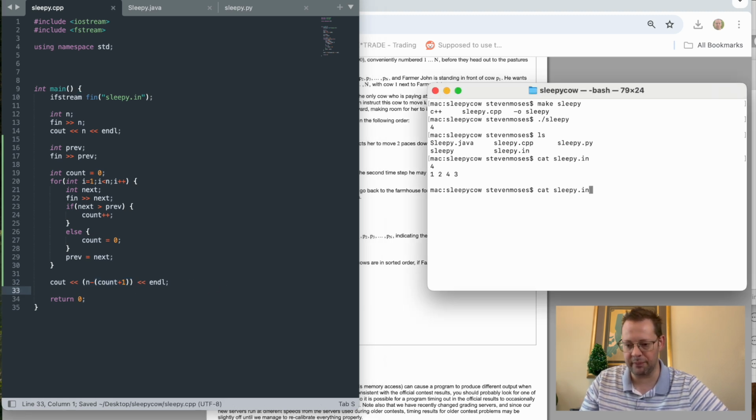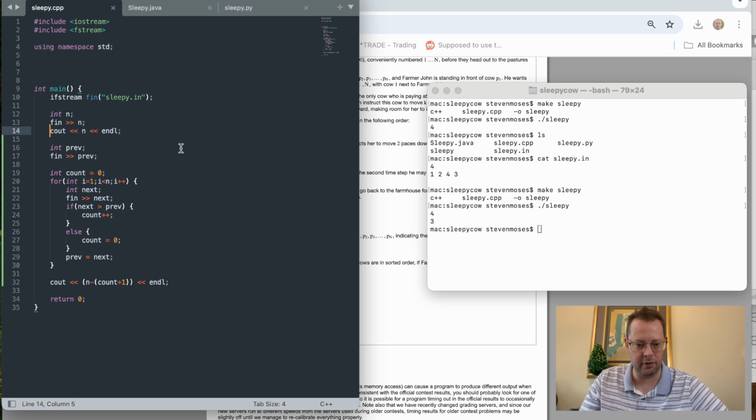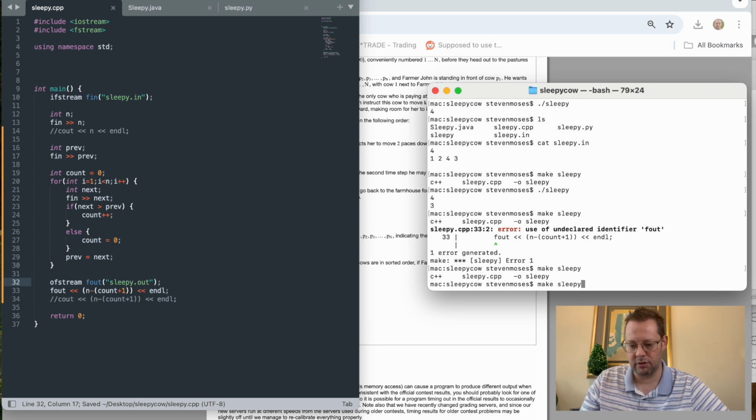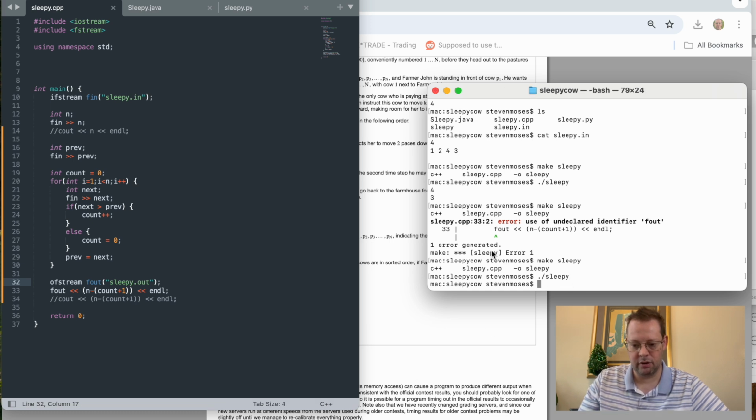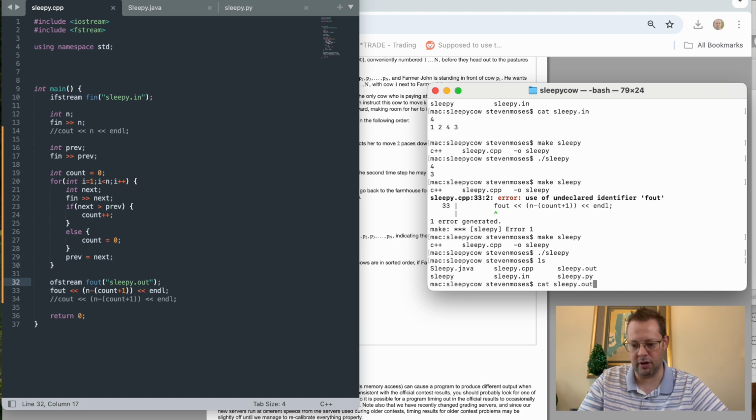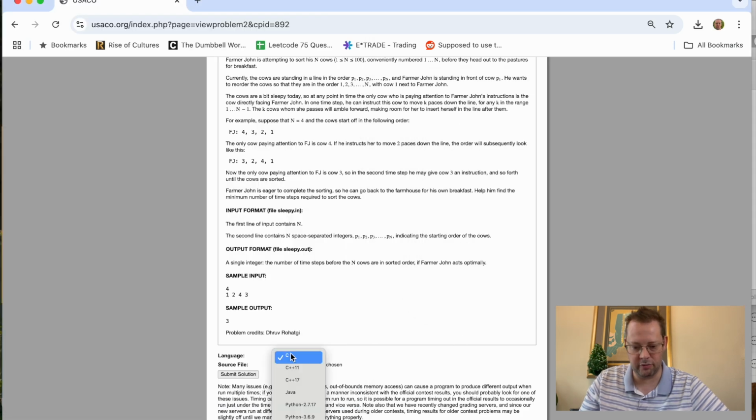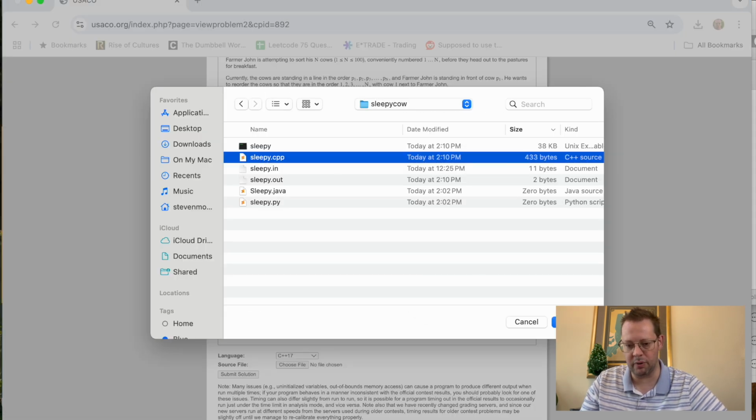Let's go ahead and run that. Redo the make, rerun the code. 4, 3. I'm going to take this extra output out, cout. Finally, because this is a file stream, we have to fstream the information out rather than cout. So ofstream out, sleepy.out, out this thing, make, run, and then cat sleepy.out, 3. All right, let's see if we did it right. Sleepy.cpp, and then that's all we would need to submit.